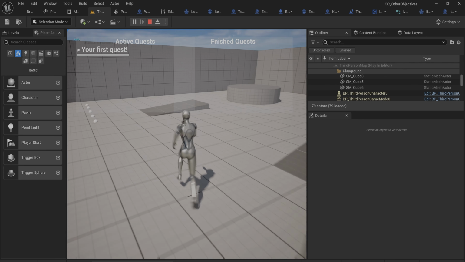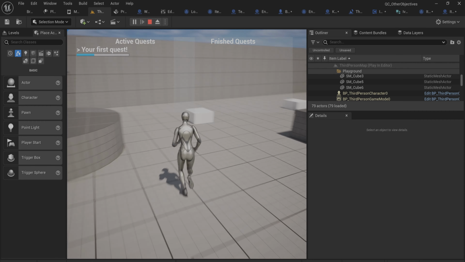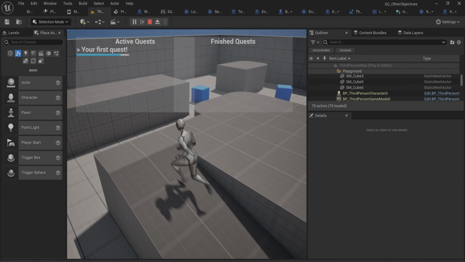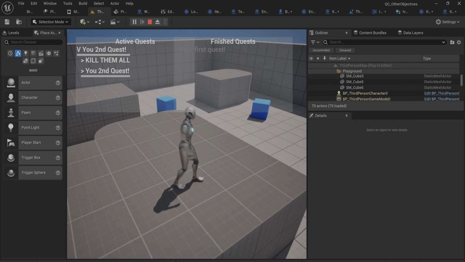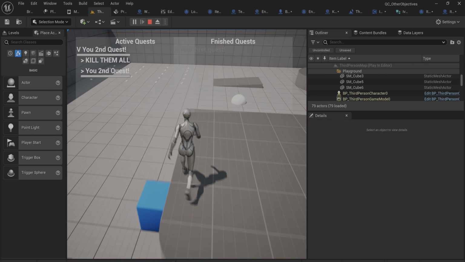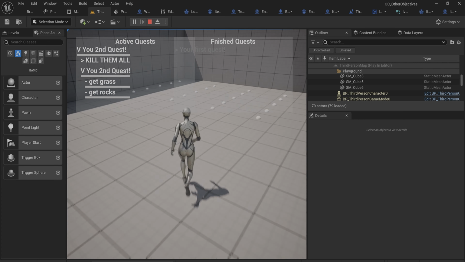And now we can do the same boring quest that we've done about 1,000,000 times at this point, walking around the map, picking up all our stuff around here, and then unlocking the second quest, which has the killing objective, which now is enabled, of course. It seems like it maybe didn't enable the second one this time around. That's worth looking into. But more importantly is the getting grass and getting rocks.